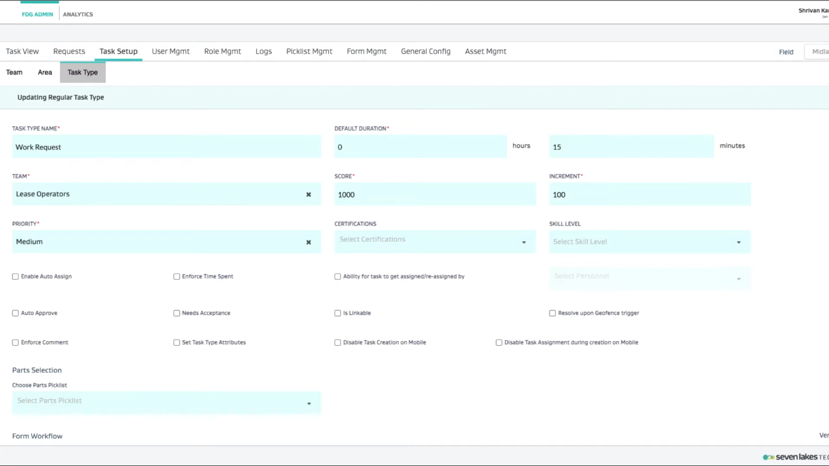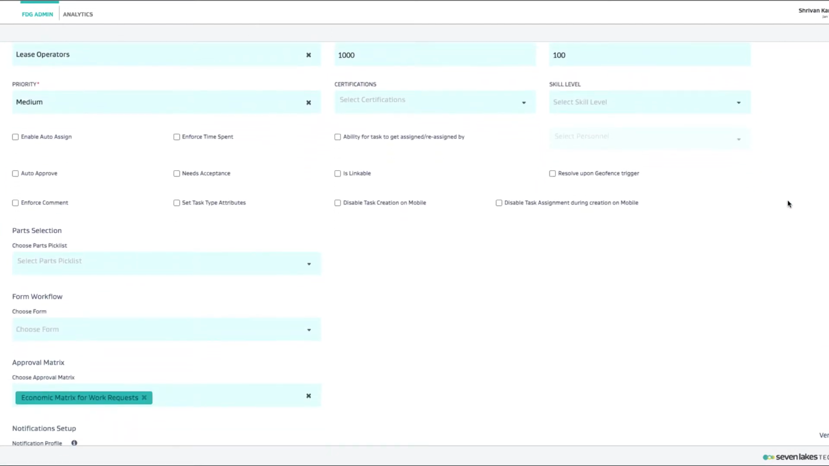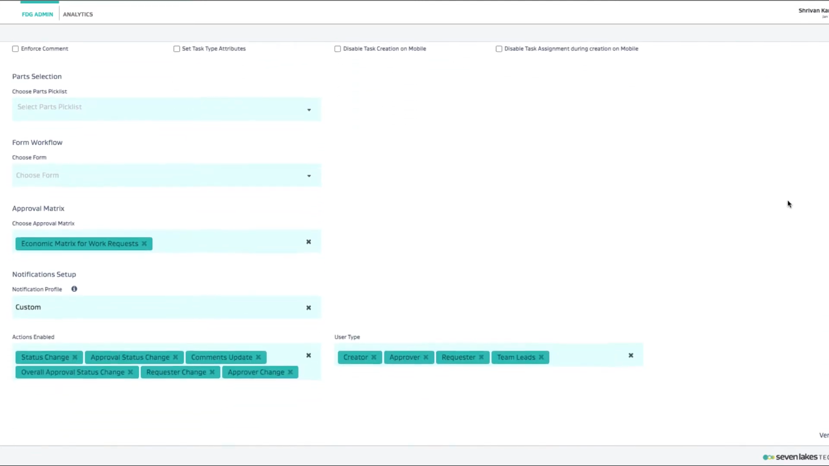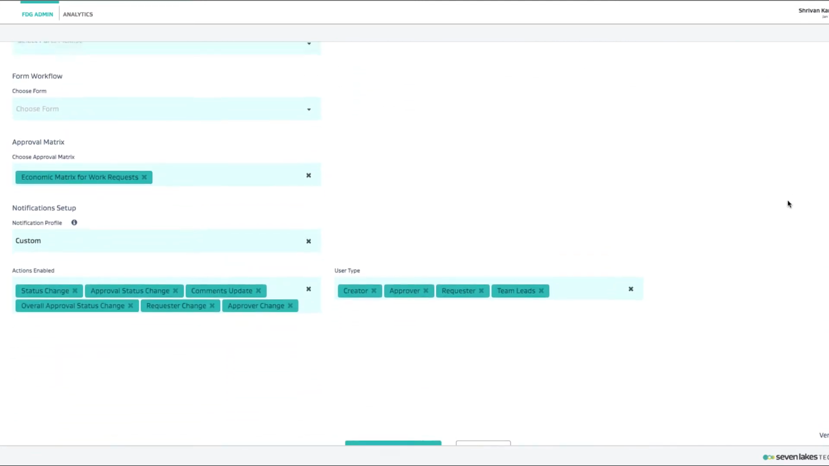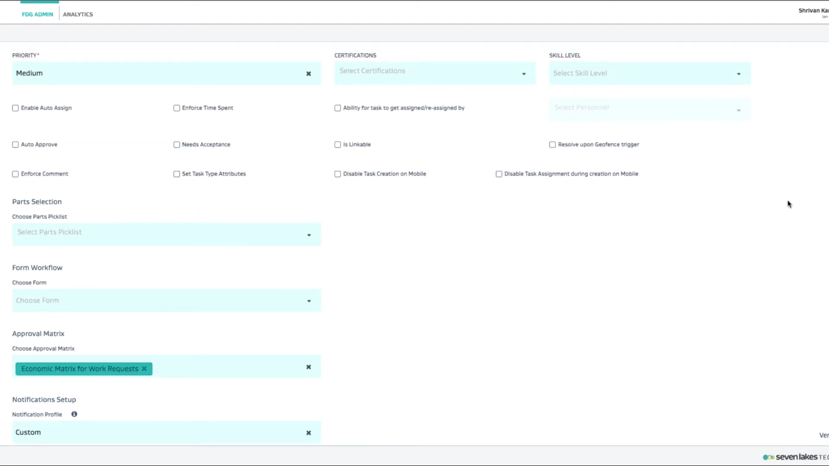Okay, so here we have our task type set up. I've got our work request set up, assigned for lease operators. I'm not gonna set up any other task features here. I'm just gonna show that the economic matrix is assigned here for the work requests. And that's pretty much all we need to do here.